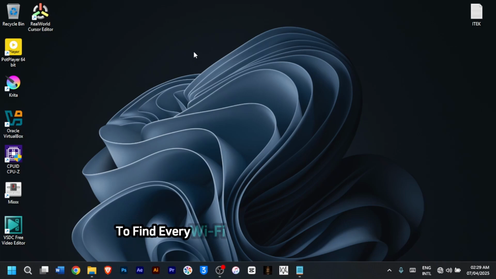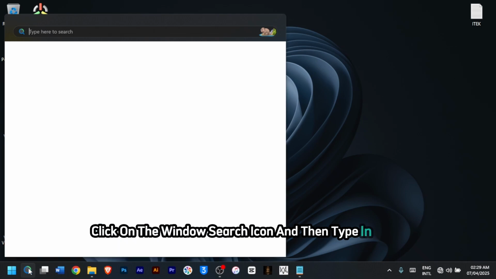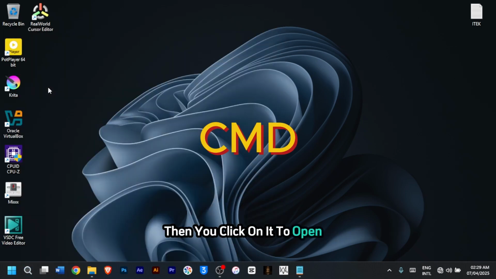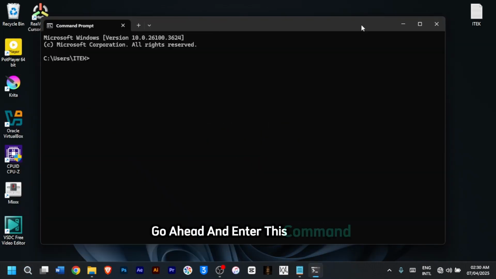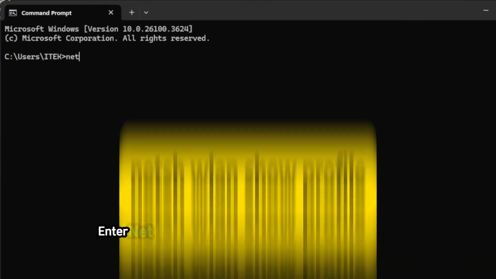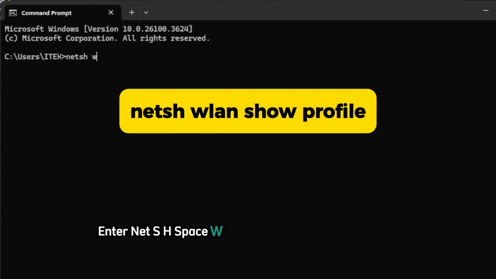To find every Wi-Fi password you've ever used, click on the Windows search icon and then type in CMD. Then you click on it to open it. Go ahead and enter this command which reveals every Wi-Fi network you've ever connected to. Enter netsh space wlan space show space profile.